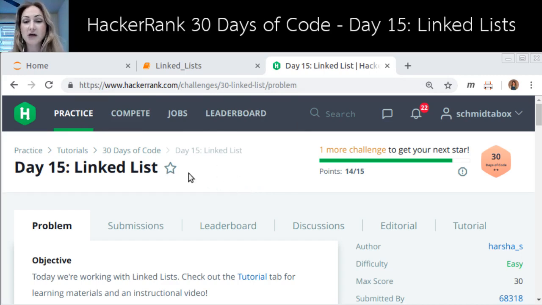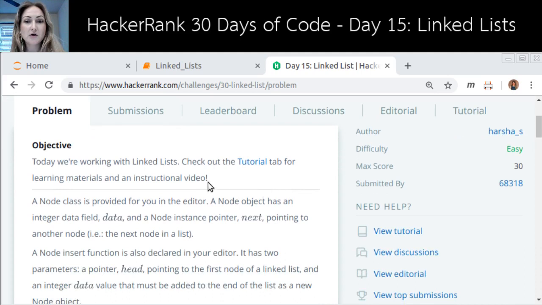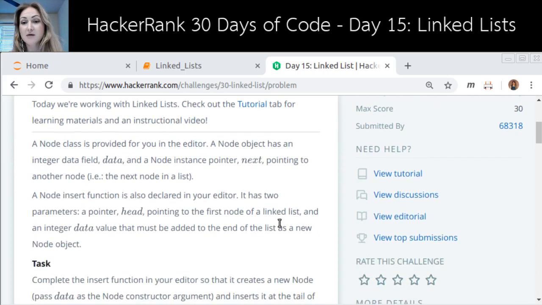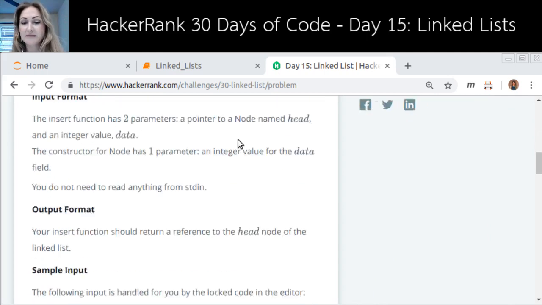Today we're going to be going over linked list, and I'm going to be coding in Python. I'm going to assume that you've already read through the problem and that you're pretty familiar with linked lists, but just in case you need a quick refresher, I'm going to go through that very briefly.